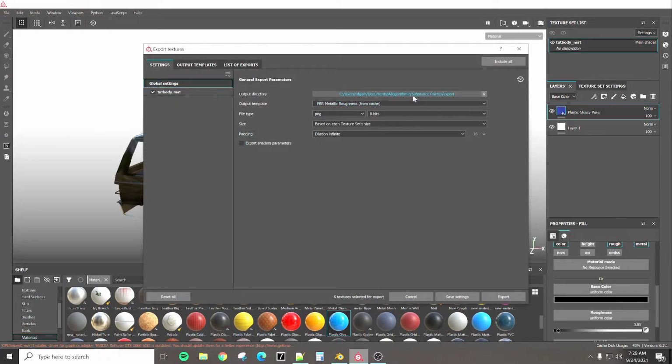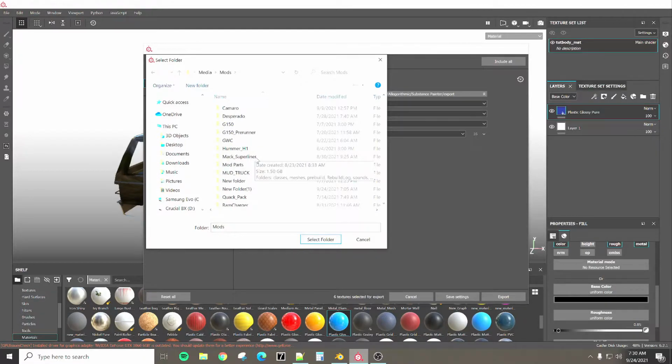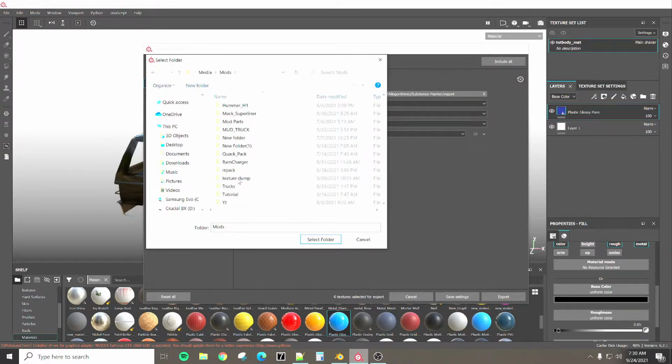Then we are going to want to pick the folder that it's going into. And it always defaults to Substance Painter, which is really annoying. So we're just going to come to My Games. We're going to go to Snowrunner, Media, Mods, and I like to have my textures go into my texture dump folder.